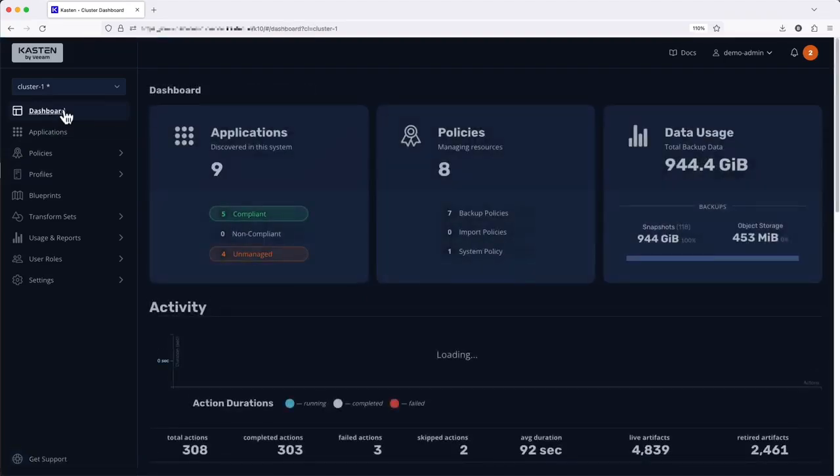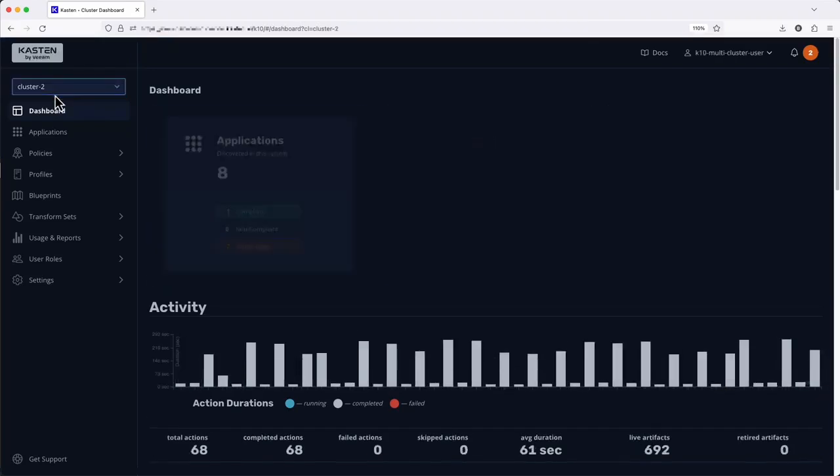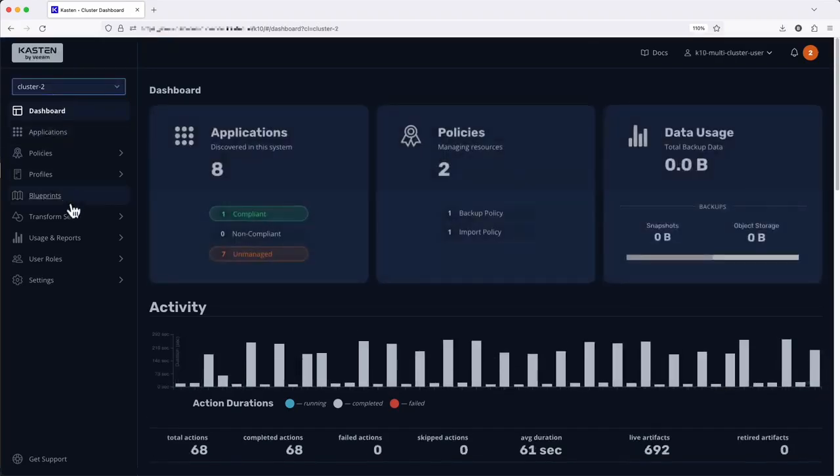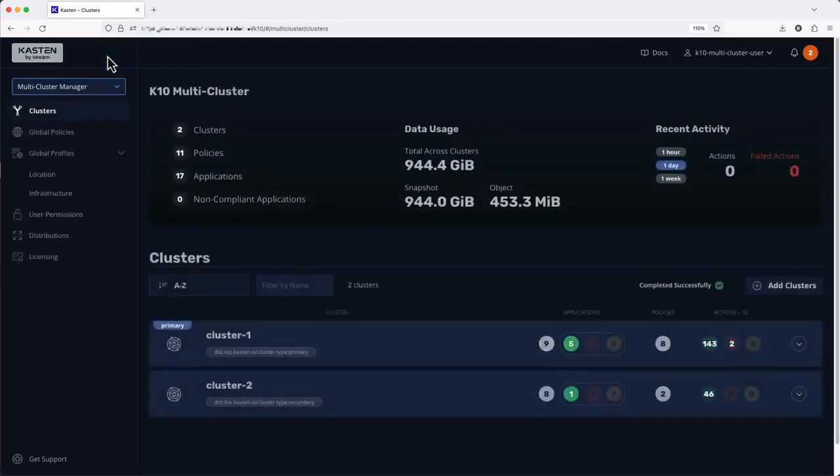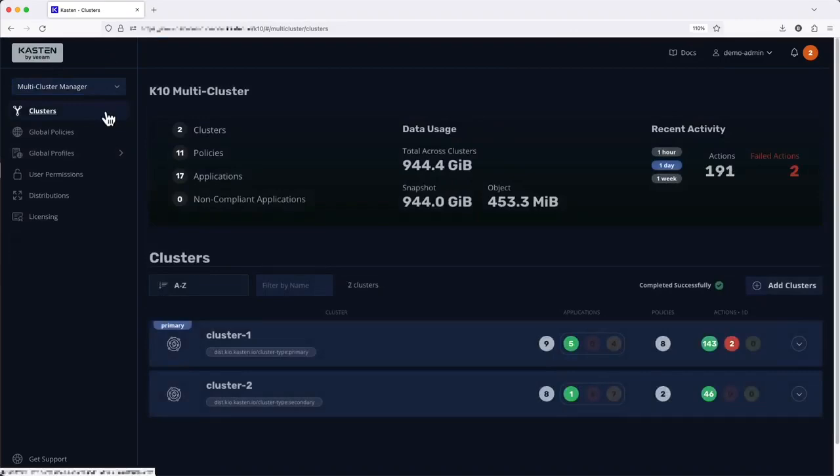But wait, there's more. If you've configured Kasten multi-cluster, the new sidebar also provides direct access to all added clusters, with a dedicated, clear option for accessing the multi-cluster manager itself. From the multi-cluster manager, we can see that in addition to the familiar cluster summary page, global resources have now been added to the top-level navigation.